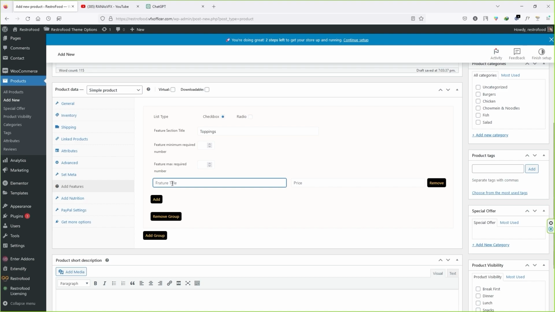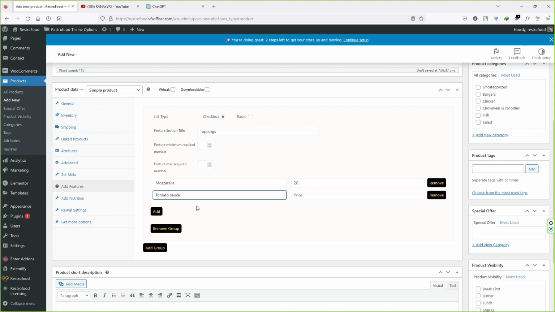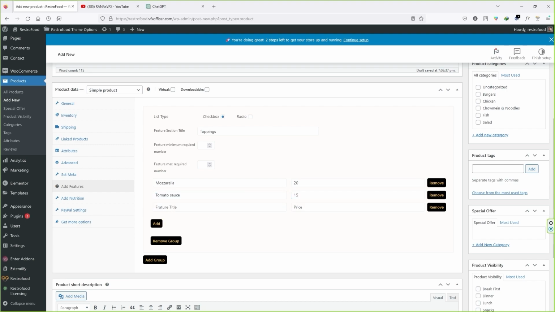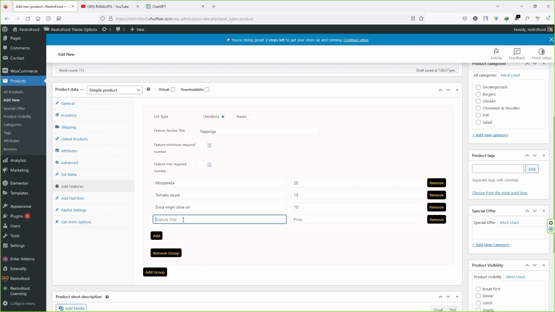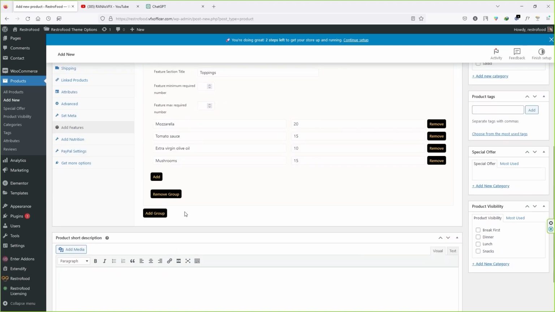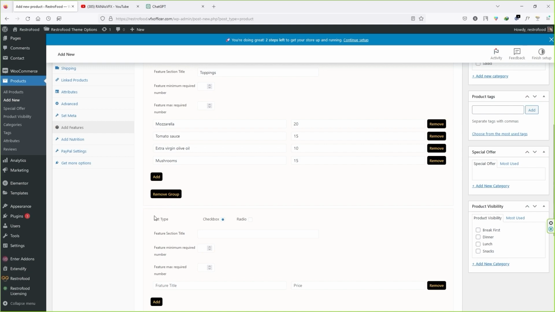Next, let's add some toppings here. Mozzarella, price for this 20 rupees. Let's add more. Tomato sauce 15 rupees. Add more. Extra virgin oil 10 rupees. Add more. Marshmallow 15 rupees. And in this way, you can create as many toppings as you want, or as many features as you want, or you can create extra groups as well.